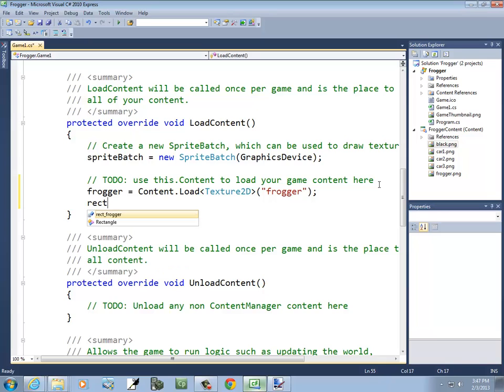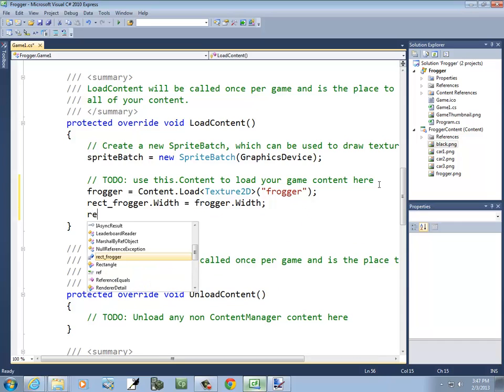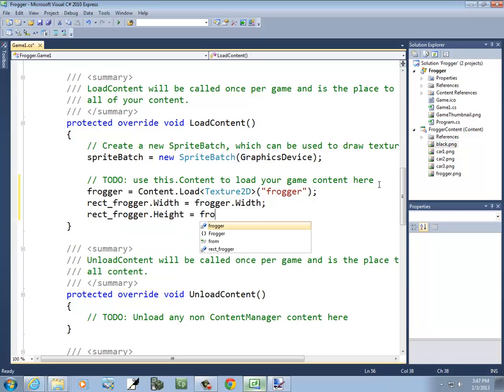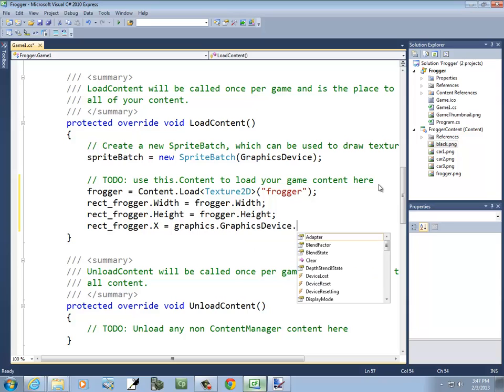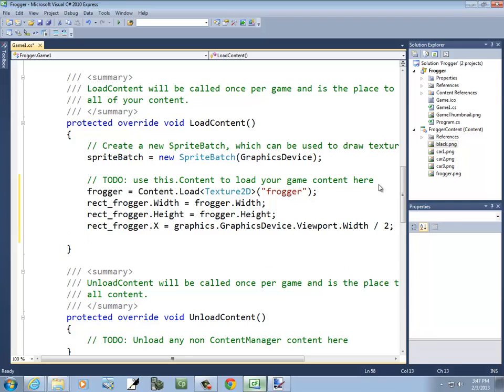And my rectangle, rect Frogger dot width is going to be the same as the width of the image, and rect Frogger dot height is going to equal the height of the image. And then rect Frogger dot x is equal to, let's say, graphics device viewport width divided by 2. Now that won't be exactly in the center because we'd have to take into account the size of our image, but it's close enough.